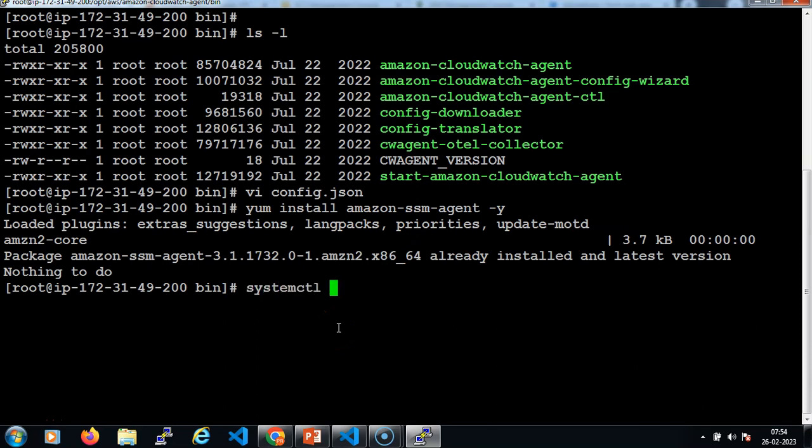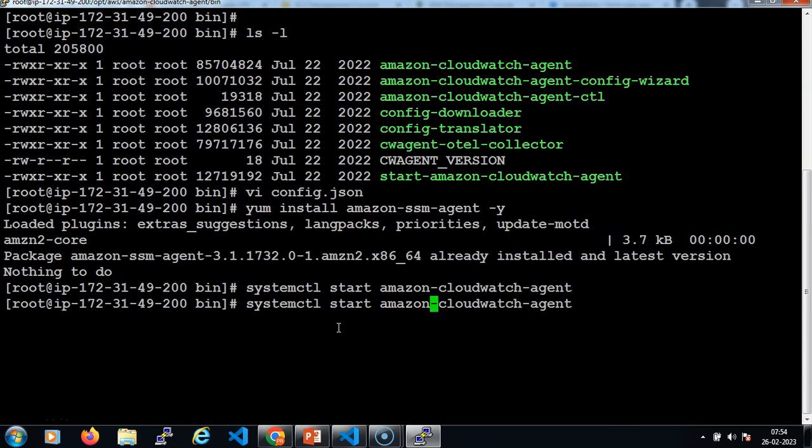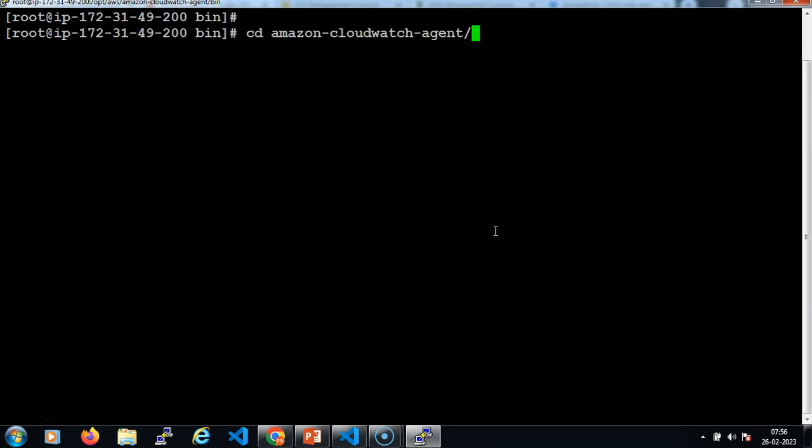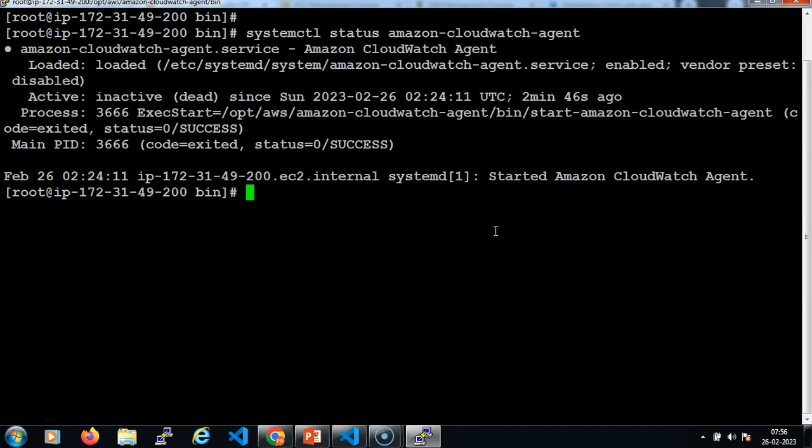So systemctl start amazon-cloudwatch-agent. So I'm starting the service. Now let me verify the status of this CloudWatch agent. Well, it looks like the agent is not started. Let me look into it. Well, the agent is not started, right? So let me look into the logs.